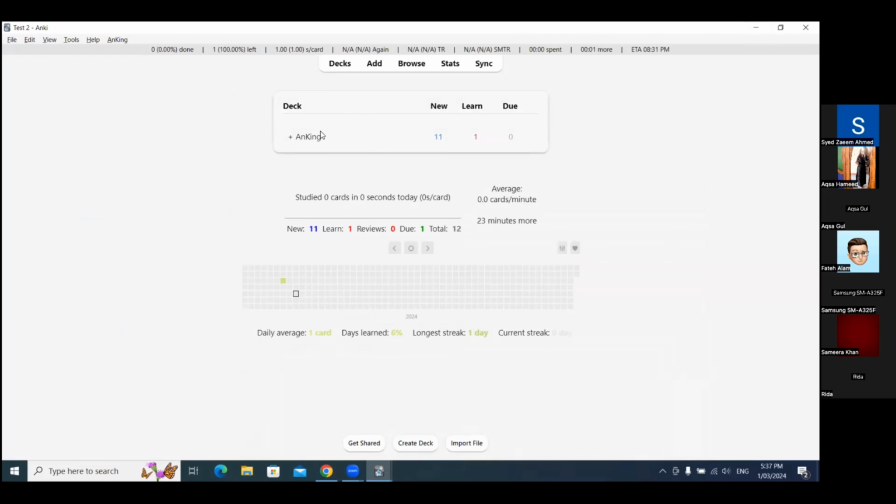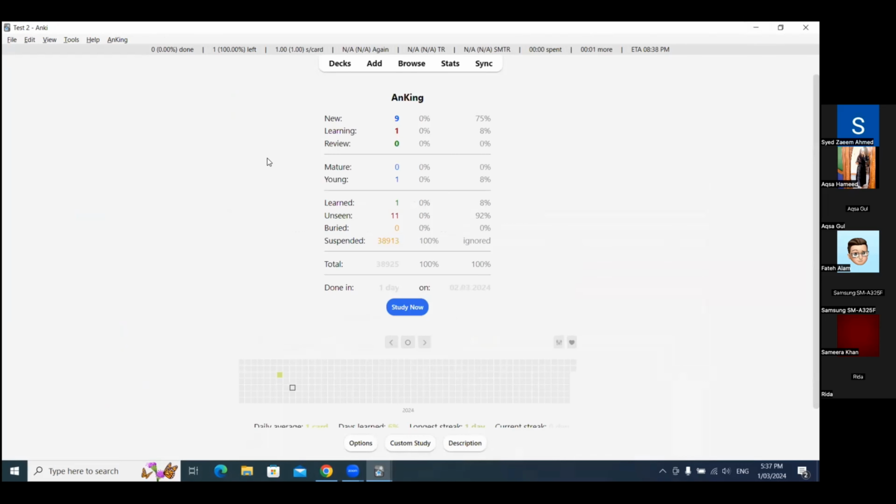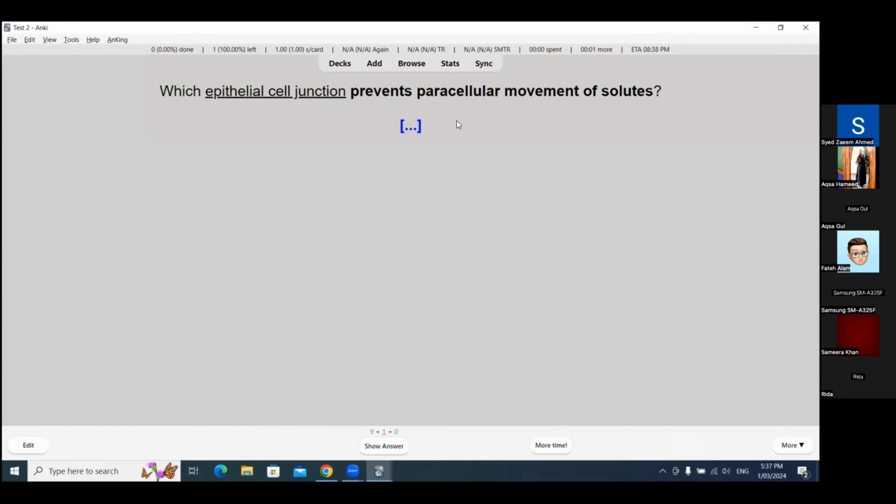Now let's actually solve a card. Go to AnKing, and the first question that we get is which epithelial cell junction prevents paracellular movement? Right? I can't select them. Okay, wait, just give me a second. What do you mean you can't select them?